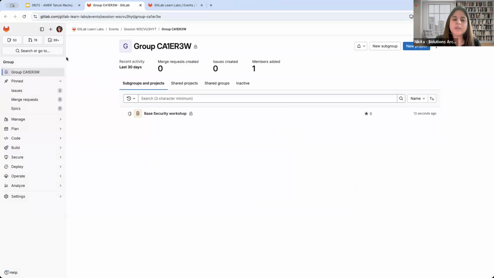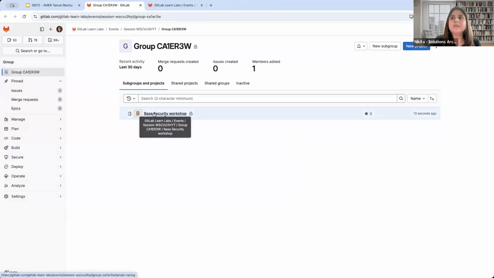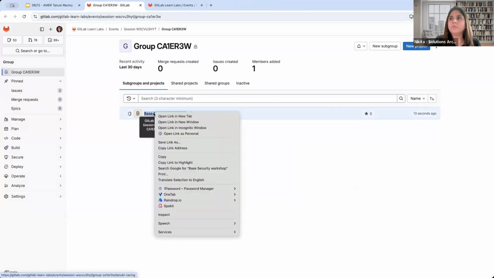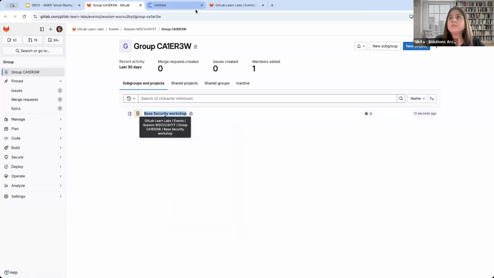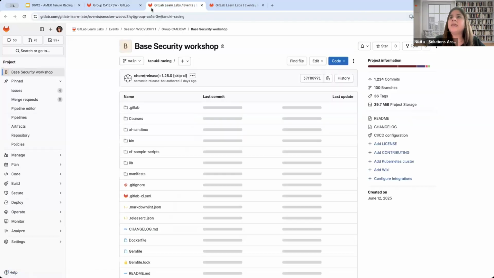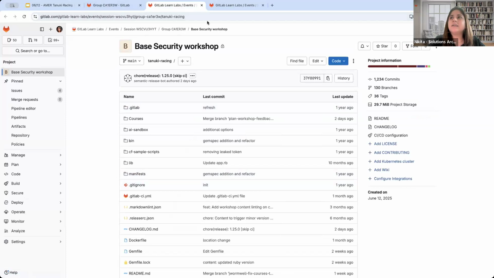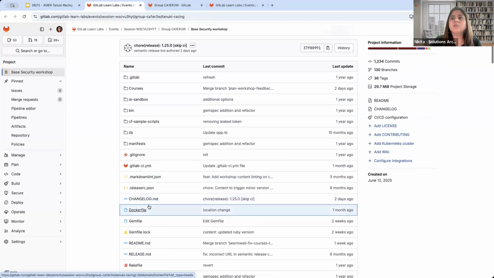So one thing that I would like to say here, this is what I recommend. I would like to keep two tabs open, so I could go through the instructions as well as execute or implement those instructions. So I'm going to open two tabs and you will see that our base security workshop has loaded completely. We have the application. This is our repository with all the files.